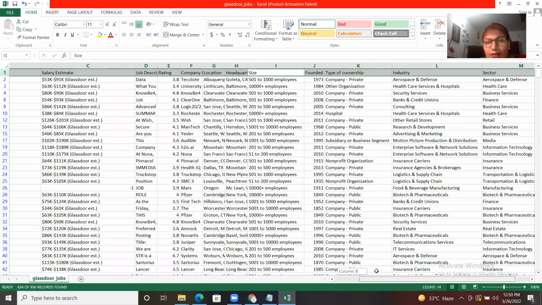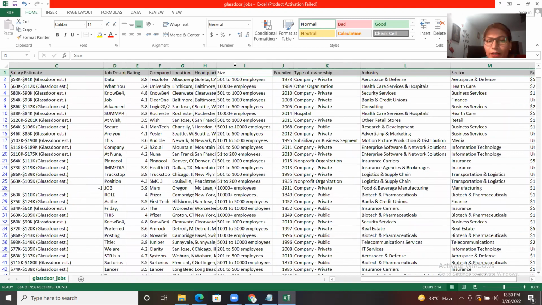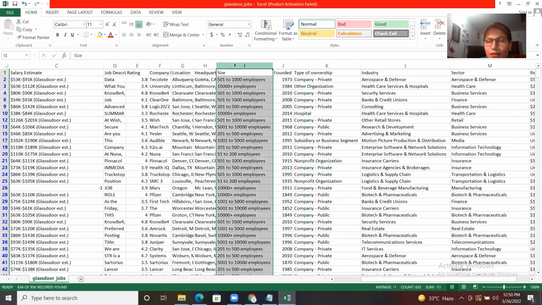And the size of the company is also in a range. There is no proper formatting, the same formatting for the entire data. We have a range with a starting point and an end point, and we have something like 10,000 plus employees in that company. And for type of ownership, we see that there are 3-4 types of unique records, like public, private, NGO, or hospital. So that's what we can see.